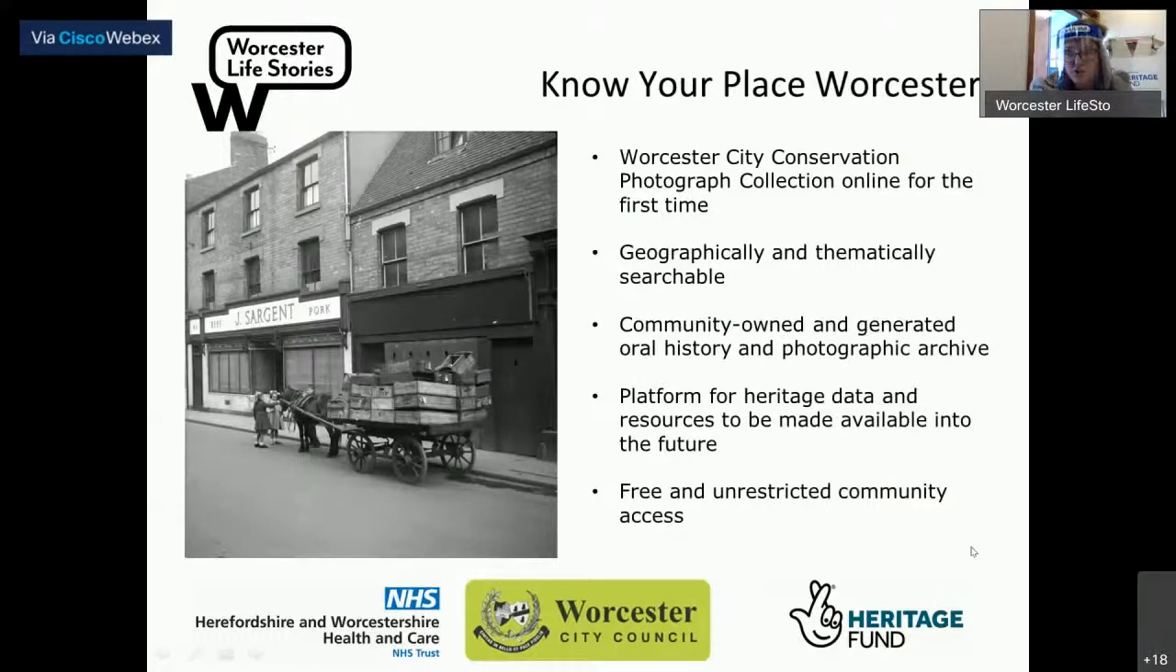So you'll be able to zoom to a place on a map, perhaps look for your house, see what's going on around there, what resources are available there. It will be a community-owned and generated history and photographic archive. So there will be a layer of information on top of what we're including that will be provided by members of the public, so you can all get involved in sharing your knowledge and understanding of the city.